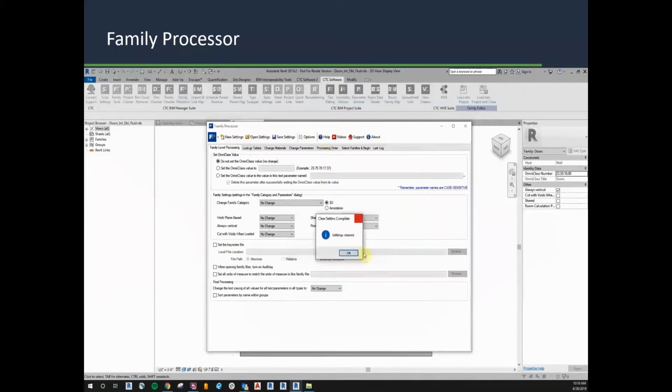So the first thing I'm going to do, I'm going to hit new settings, because like with many of the CTC tools, a lot of them remember the settings from the last time you used it. So in this case, I'm just going to say new settings to set it back to the default. Okay, you can set the Omni class, you can see. For now, I'm just going to leave those and say no change. You can change some of the family settings like the work plane based or always vertical. These, again, I'm going to leave alone for now.